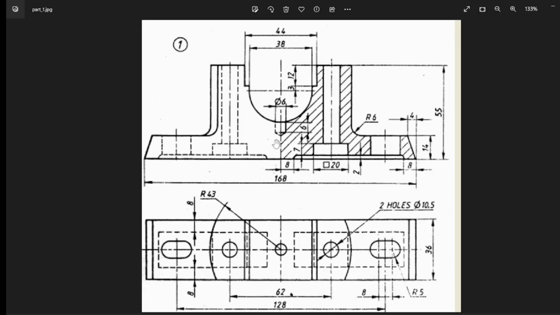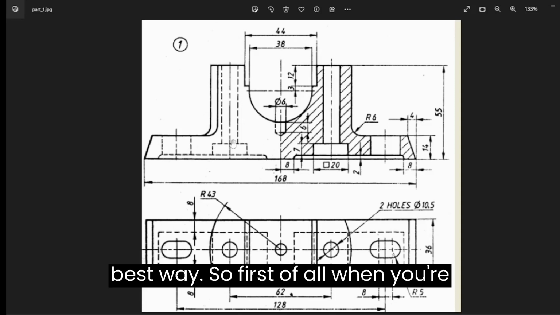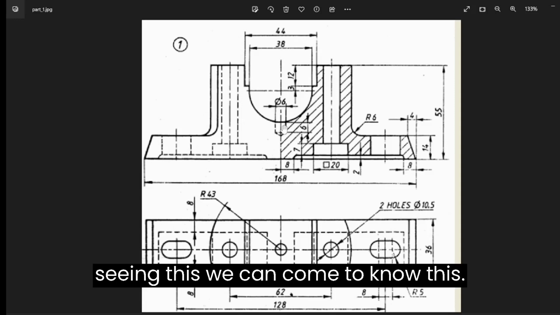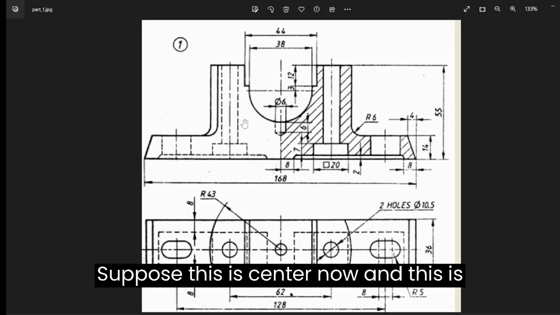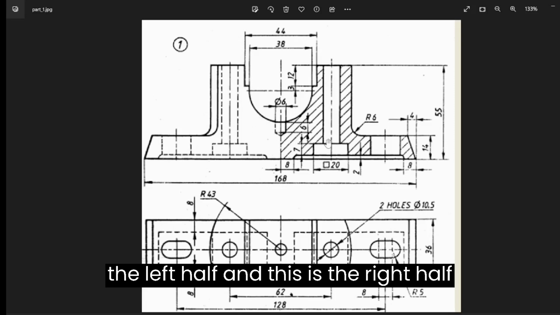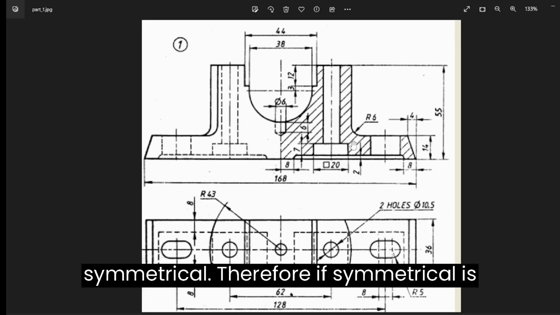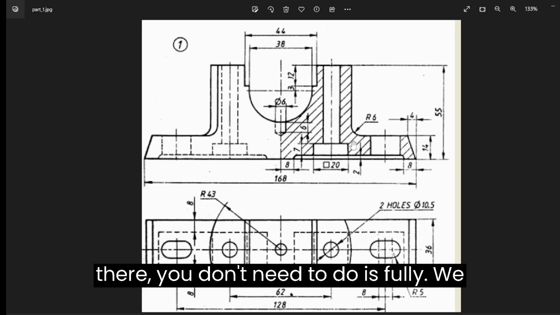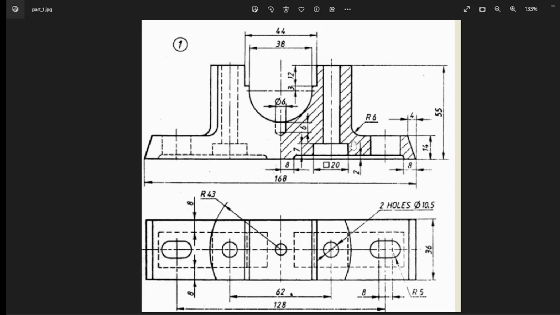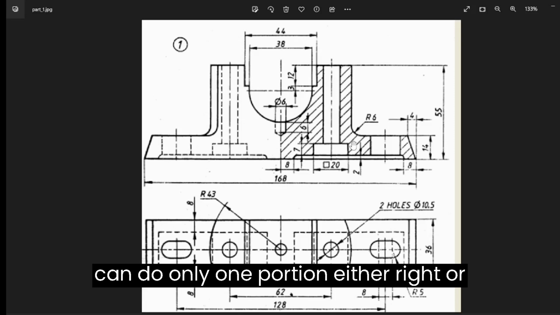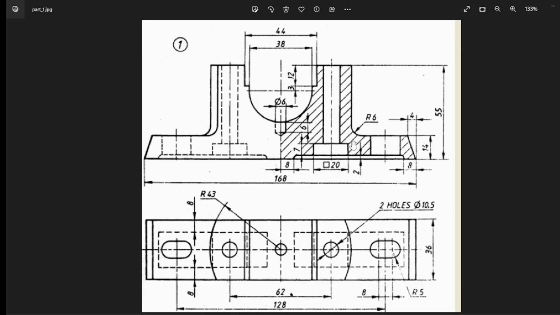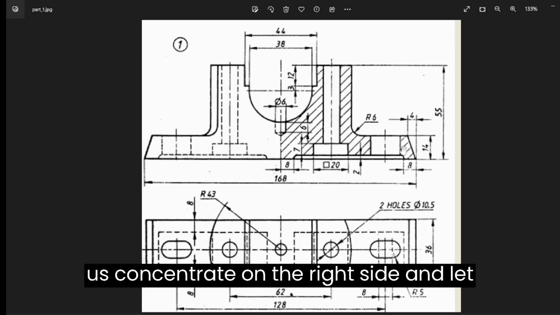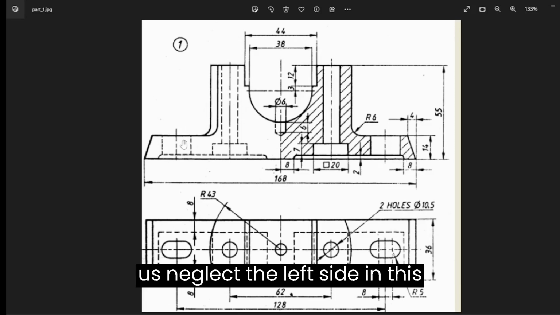So I'm going to teach you the very best way. First of all, when you look at this, we can see that this is the center, and this is the left half and this is the right half. If we consider it, it is almost symmetrical. Therefore, if it is symmetrical, we need not do it fully. We can do only one portion, either right or left. Then we can use the mirror option available in the software. Therefore, let us consider the right side and neglect the left side.